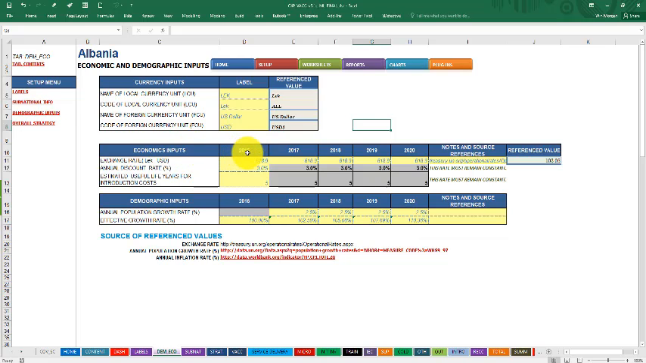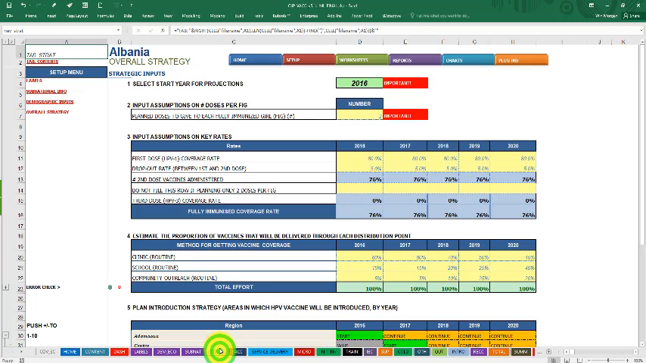It's also going to ask you for economic inputs. Now, you'll see that there is an economic inputs for the start year. So one of the things that you probably want to do is go to the strategy and choose the start year here. Once you do that, then all of the numbers are going to change here.